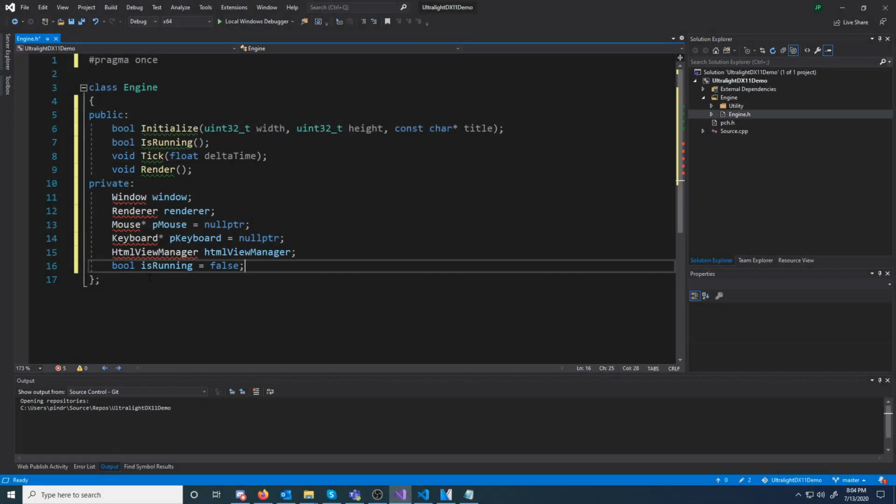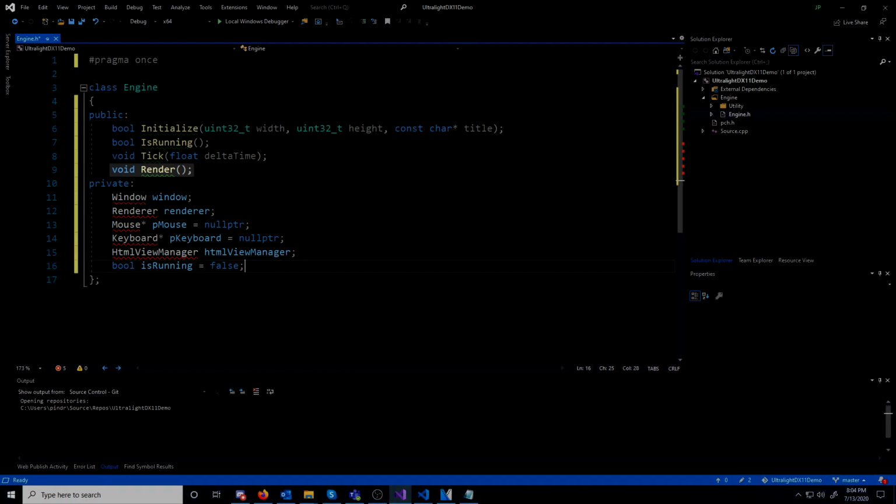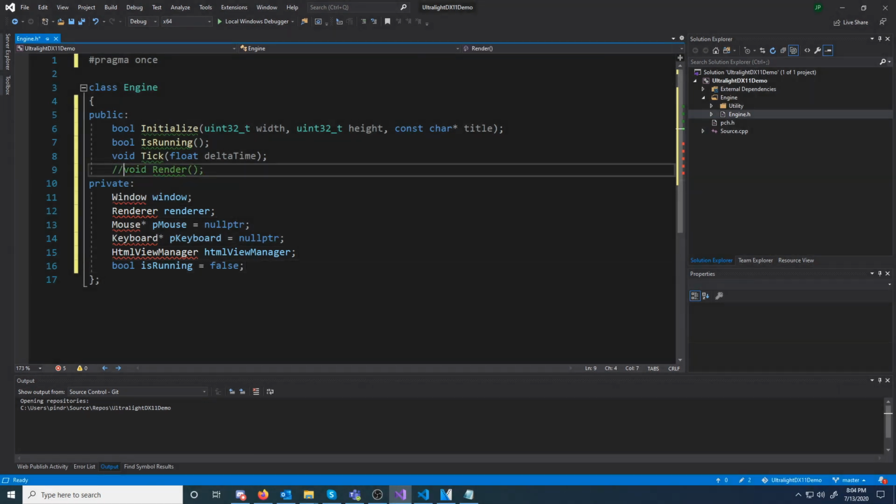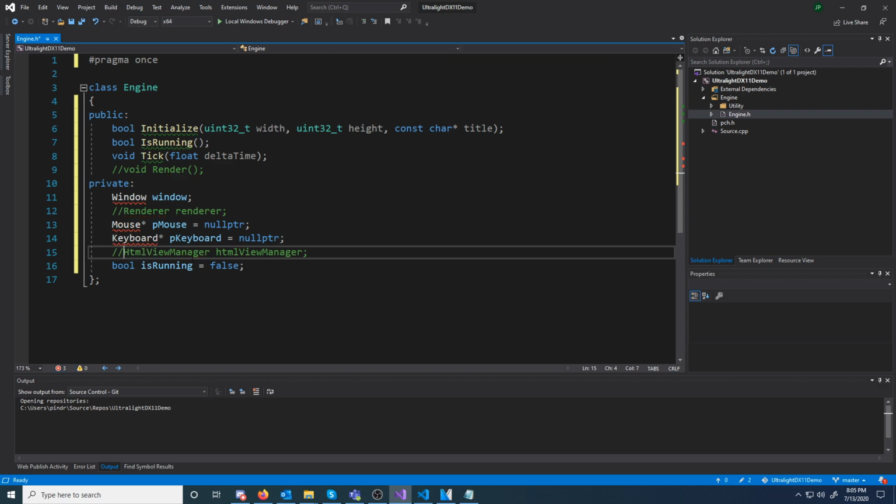For the Windows and Input section, we are only going to focus on creating the necessary parts for the window and input. We will not yet be declaring the render function, renderer instance, or the HtmlViewManager instance, so we will comment them out temporarily. Let's go ahead and begin defining our engine's functions.